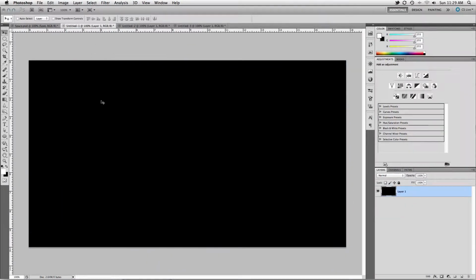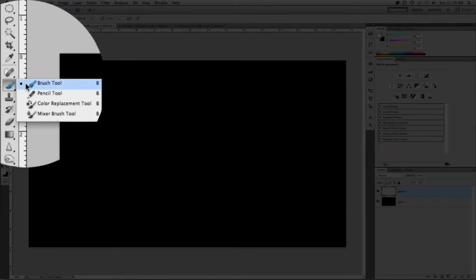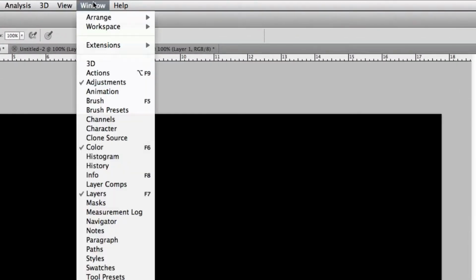Creating the basic star field for your scene is actually quite simple. By creating a custom brush, we can create a nice star field within minutes. Making sure you're working with a new layer, grab your brush tool from the tools bar. Now, to customize our brush, we need to open our brush panel. If yours is not already open, activate it by going up to the window menu and then down to brush.